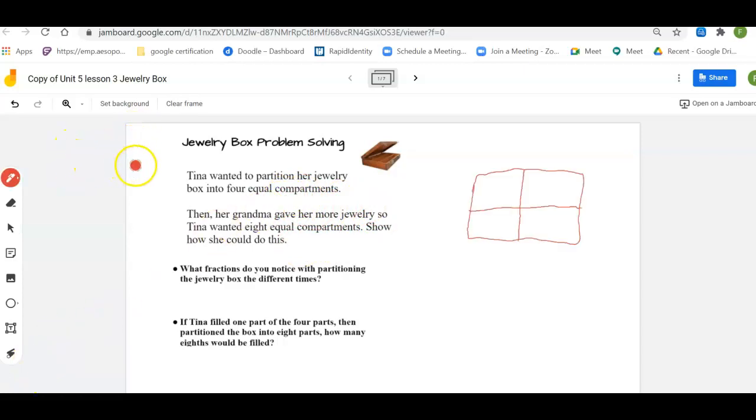You've had an opportunity to work on the jewelry box problem solving. Tina wanted to partition her jewelry box into 4 equal parts, and that's what I've done over here. So you should have started out with 4 equal parts, 1, 2, 3, and 4. Then her grandma gave her more jewelry, so Tina wanted 8 equal compartments. Show how she could do this. How could she turn the 4 into 8? Where could we put our lines?